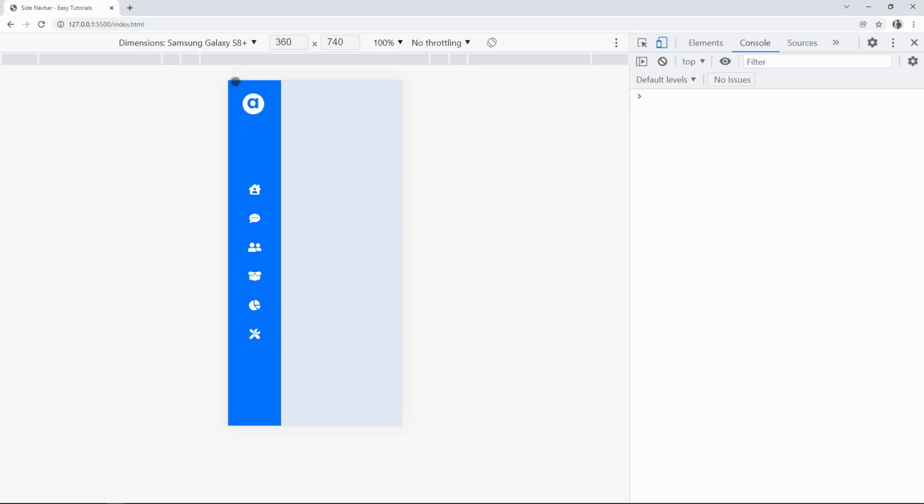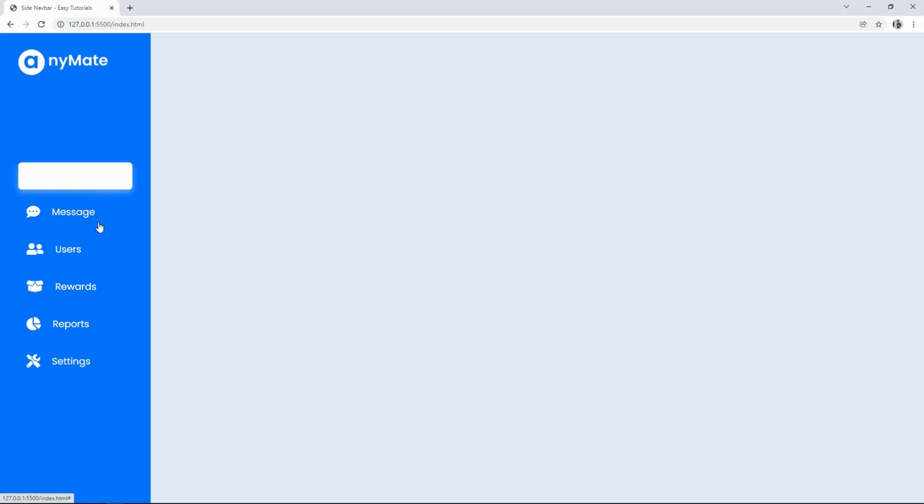So now you can see this sidebar becomes small in a small screen device, and you can see the logo icon at the top, and after that we have different icons for different menu list. There is no text. So we will learn how to make this beautiful sidebar menu design using HTML and CSS step by step. So let's start this video.